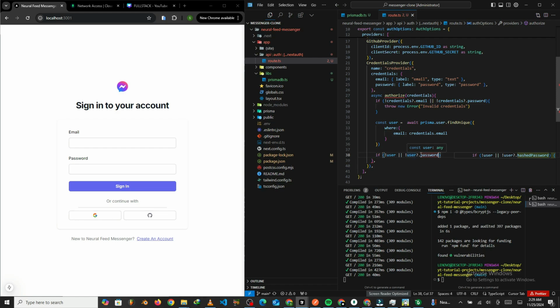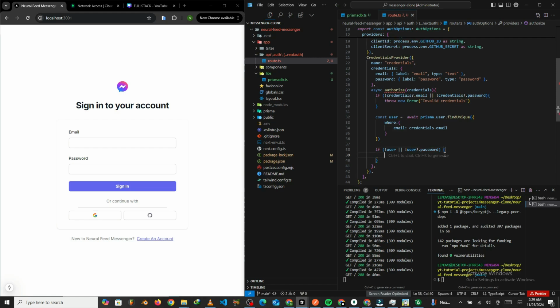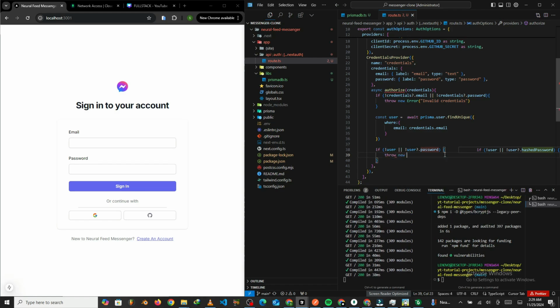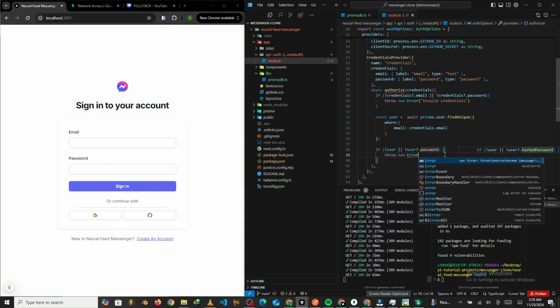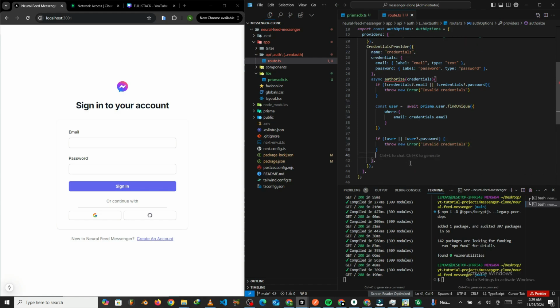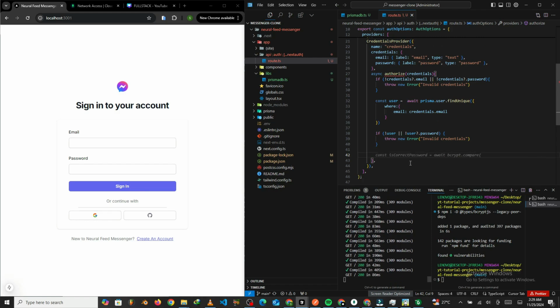So we check for that, and if we don't get it, we want to throw a new error. For that, we would throw what? Invalid credentials, right? So right after working on this, we want to check, what if we actually found the password? Let's check if it's the right password.